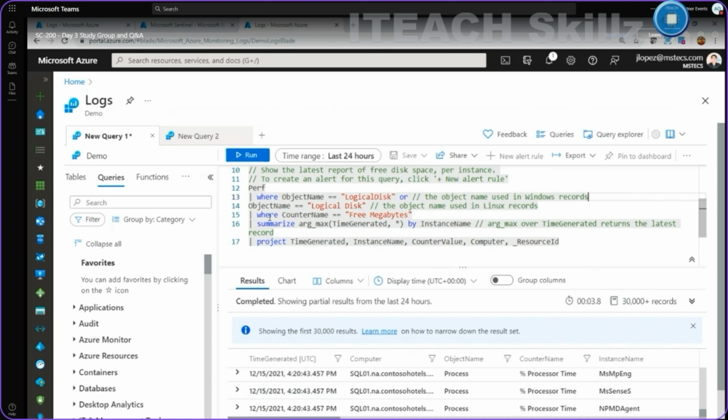Also another operator where the counter name is equal to free megabytes, and summarized by the arg_max of time generated, separated by a comma, and a wildcard, everything by an instance name. The arg_max over the time generated will return the latest records. And finally, I wanted to project, in other words, only display the time generated column, the instance name, counter value, computer, and the resource ID. After processing and filtering all this data, I would like to see this information only as the result.